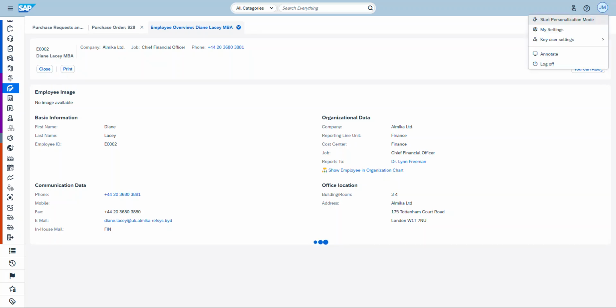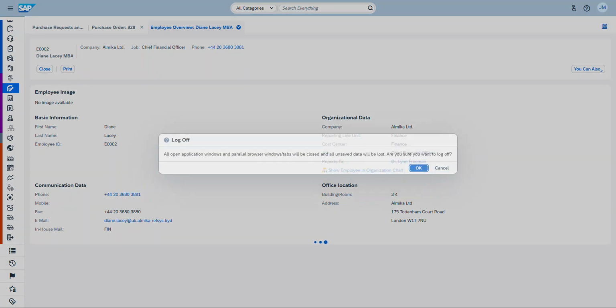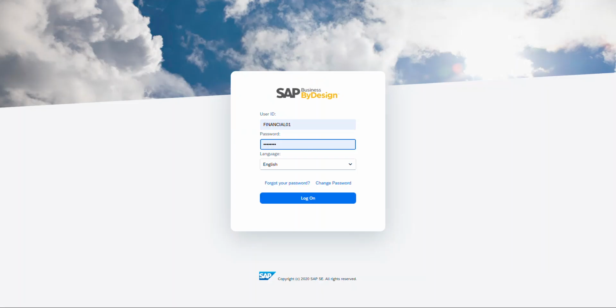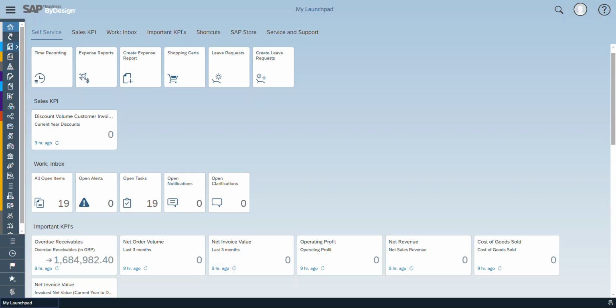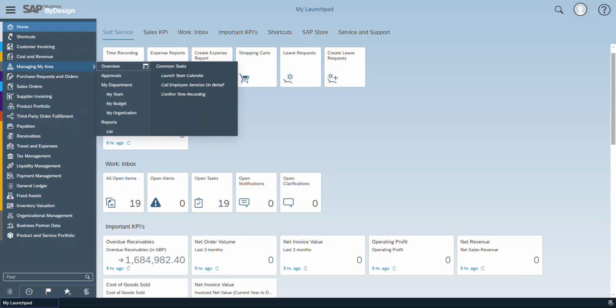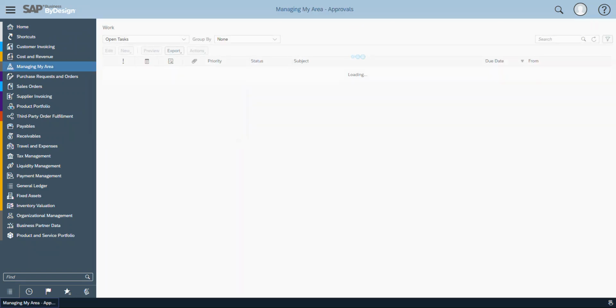So we're going to log out and log in as the employee who is responsible for the approval. So I'm going to log out. So I'm going to log in as the finance. So here we're logged in as the CFO, and to complete the approval, we need to use manage my area and approvals.